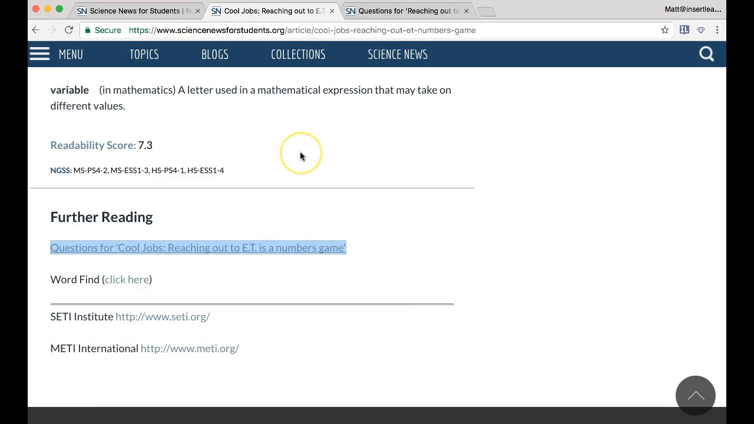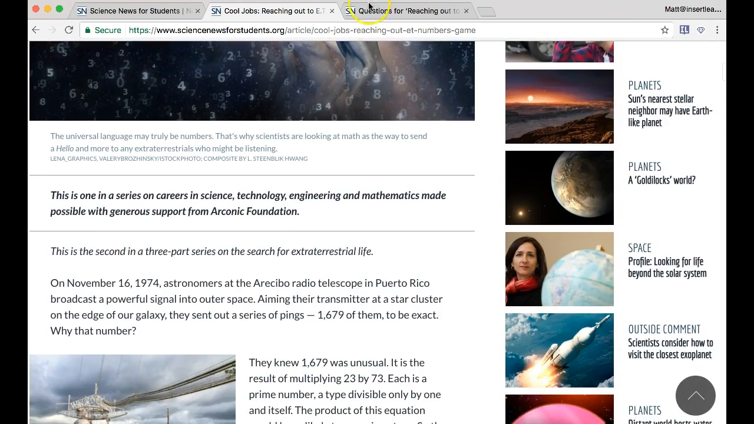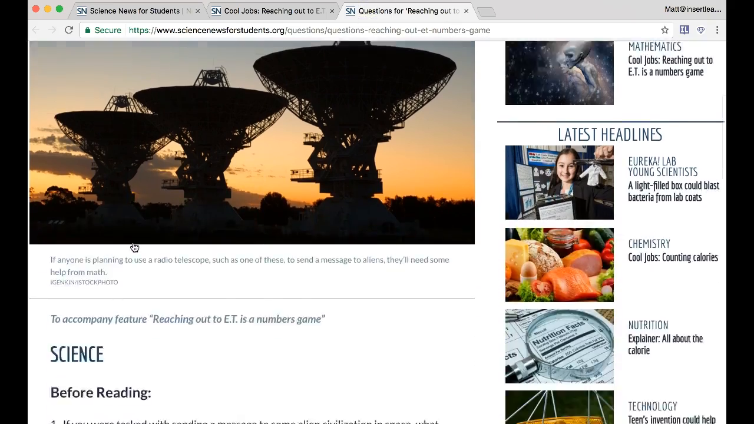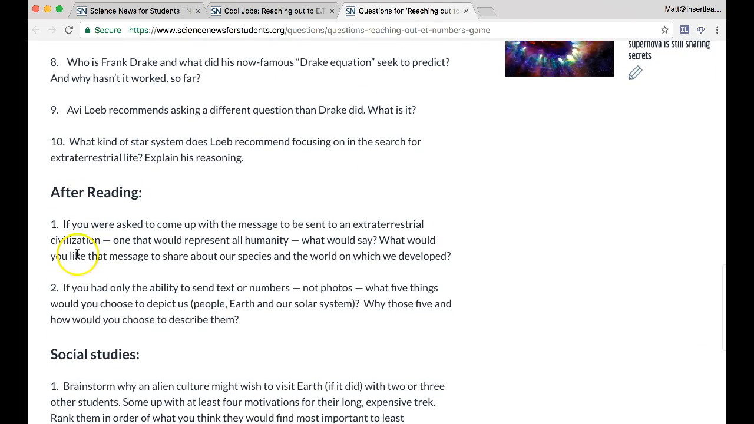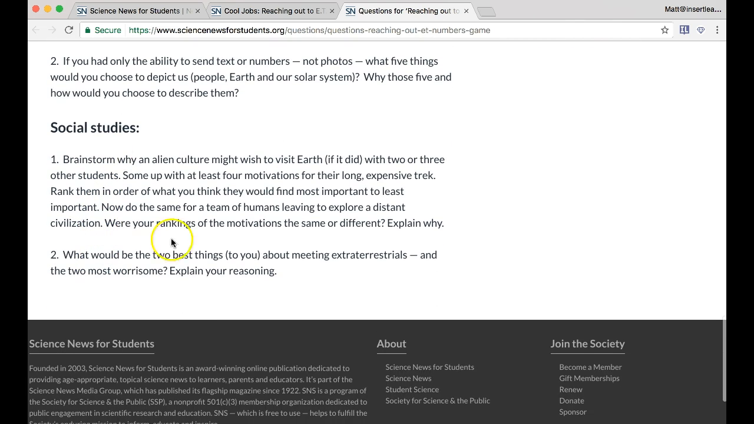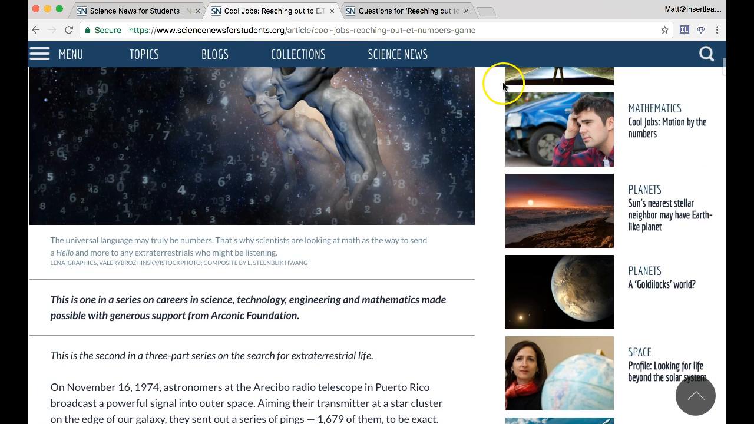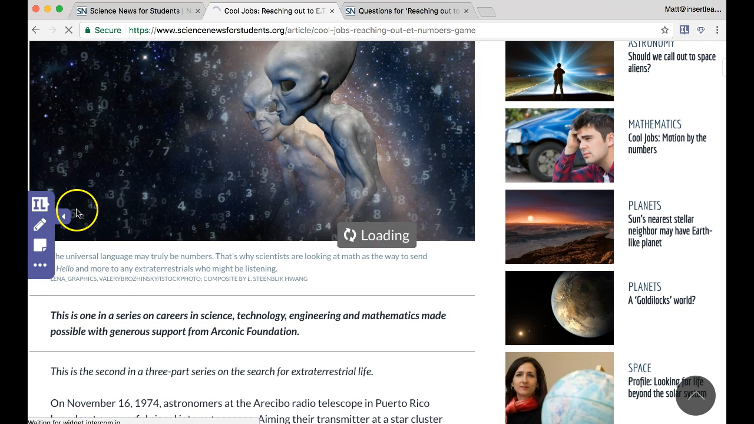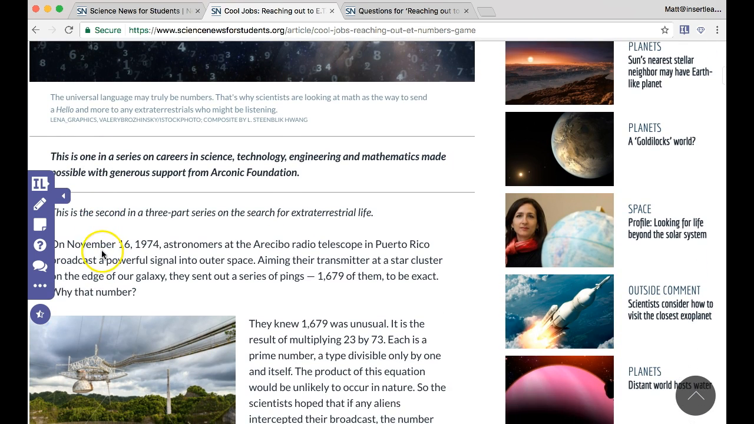So I'm going to open those questions and scroll back up here to the beginning of my article. And on the questions that they have, there are some before reading, during reading questions, and then also after reading, and a couple of other things that go along with that. So there are two different ways you could use InsertLearning with Science News for Students. You could add the questions directly into the original article, and I think that one would be the easiest one for the students, make the most sense for them.